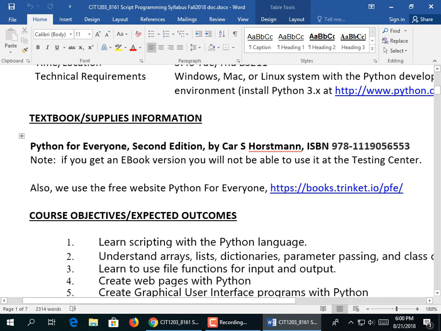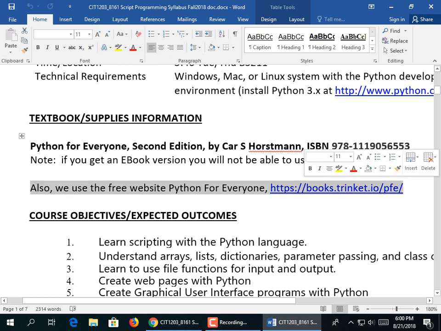So the physical textbook is nice if you're planning on taking it at the testing center or online. And both of those would be true for the students who are taking this as an online class. They ought to get the physical version. Y'all can get the electronic version because I will let y'all use the electronic version in class. And we will use the free website, Python for Everyone.